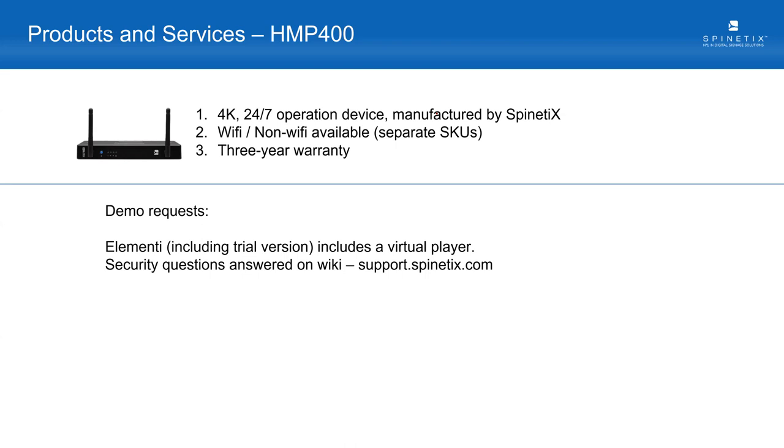extend to 5. Of course, this customer specified they have a 3-year project, so we're not going to try and upsell them the 5-year warranty. But it's worth mentioning because most products don't come with a 3-year warranty anyway, and very few of them come with an option to extend to 5. It's a 4K device, designed for 24/7 operation, manufactured by SpinetiX, which is the same company that is providing all the software.